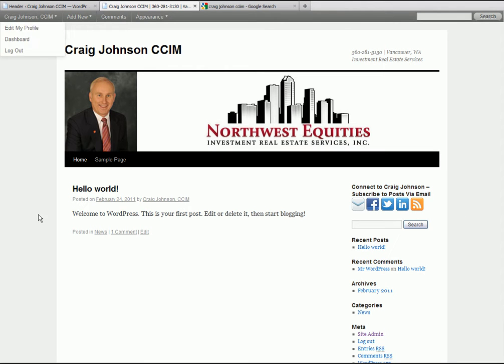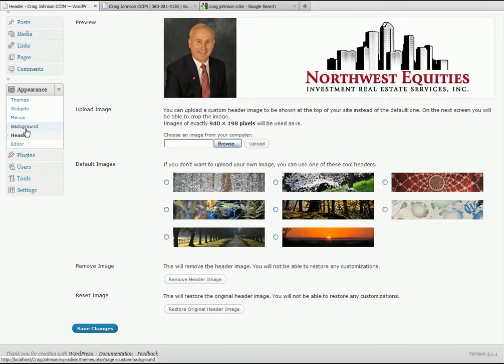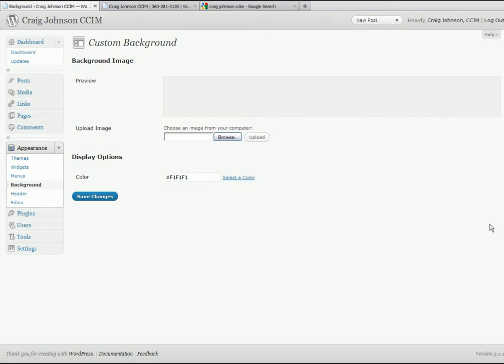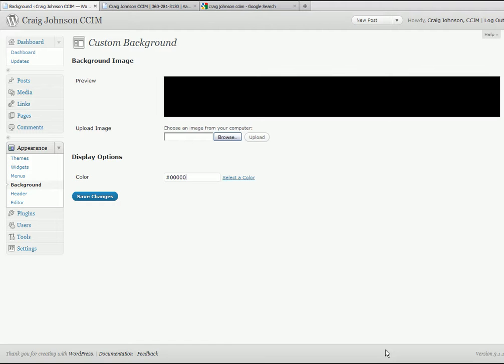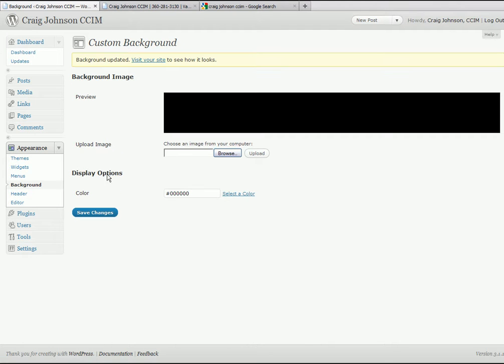Now, I don't like this background very well, so I'm going to change it. So I'm going to go over here to Background. I think black would be a great background color for Craig's website. And I happen to know the color number for black. It's 000000. But if I didn't know that, I could experiment around here by dragging these little circles around this color picker, and pick any color I wanted. But I like black, so I'm going to save the changes.